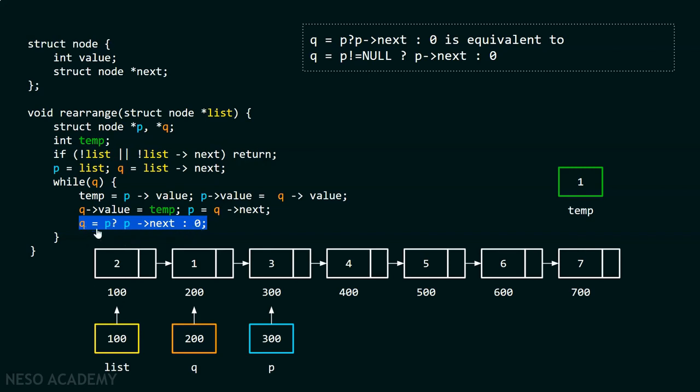Here inside Q we want to store something. Now what will we store? We will store the result of this particular operation, P ? P next : 0. Now what does it mean? If P contains null, then 0 will get stored inside Q. If P is not equal to null, then P next will get stored inside this Q.